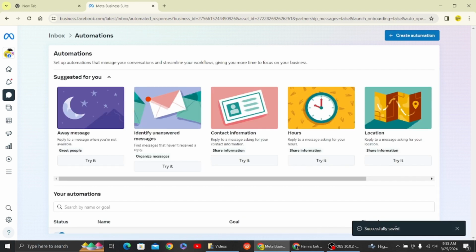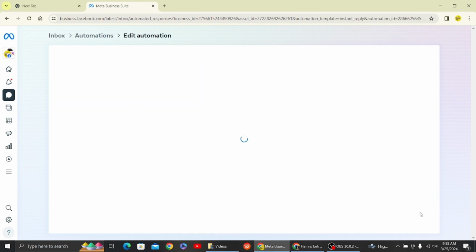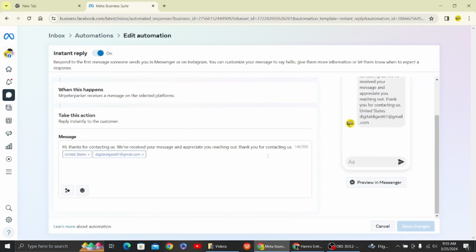So after you have done that, you can just click on save changes, and here you can see our automation has been successfully saved. So we have turned on this automation. So now when the user messages your Facebook page, they will get an instant reply. So that is how you'll be able to set up automated response on Facebook Messenger.